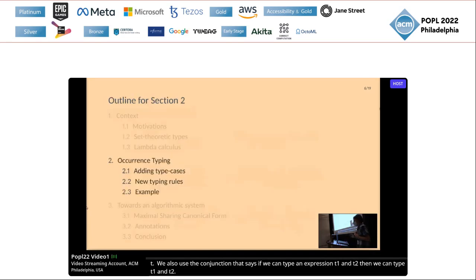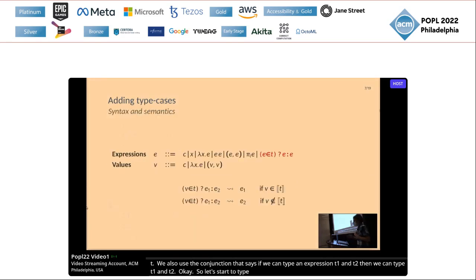Okay. So now that we have a base, let's try to add type cases and see how we can type them. So we add type cases to our syntax. And for the semantics, it is quite natural. First, we reduce the expression that we want to test. And then once we get a value, if this value is in the interpretation of T, then it reduces to the first branch. Otherwise, it reduces to the second branch.